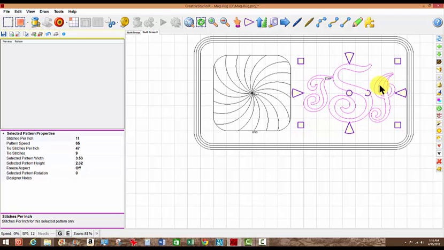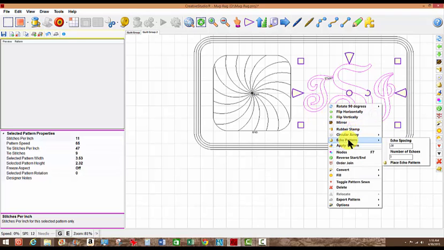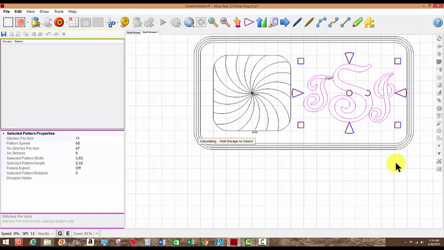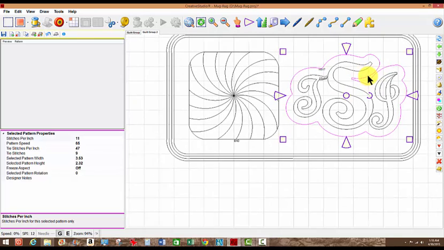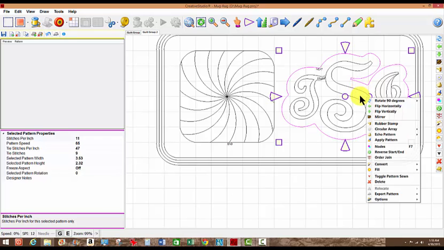Yeah, that looks better. So then I'm going to go ahead and echo this design, which is just my initials. So let's echo that. And I'm going to change my spacing. Remember, I had it at 0.8. I want to change that to 0.25 and go back to just one echo. So now I have it echoed so that looks kind of large. I think maybe I'll go about half that size. So let's go back to our original pattern.